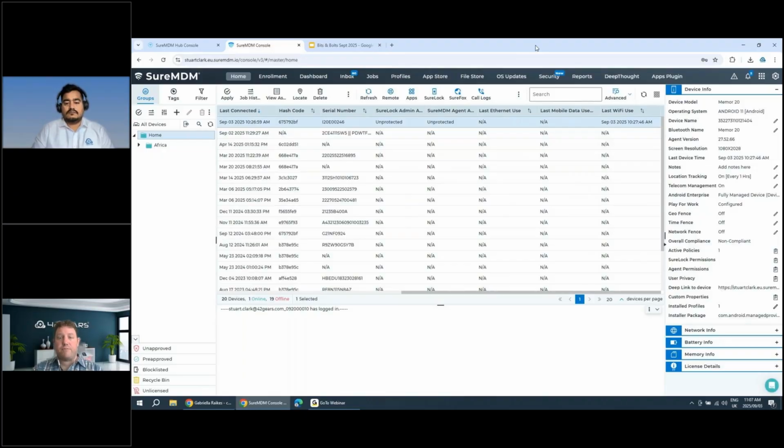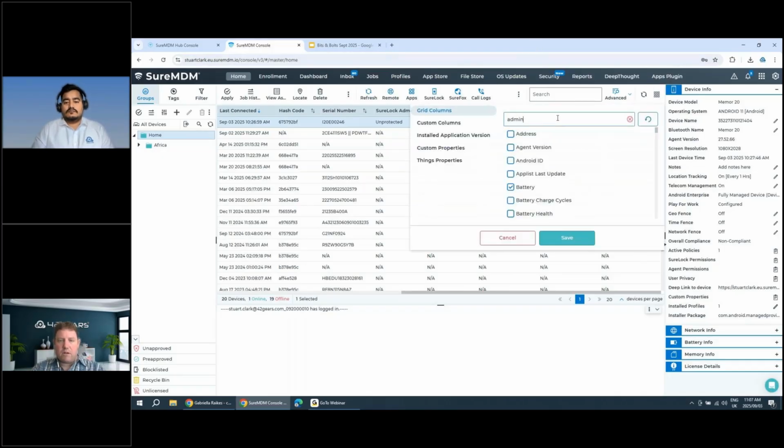So that's the first one. The second one that I wanted to share was around the admin access. So I'm going to have a quick look under admin. You'll see again, I've enabled both of these on my console, but these really are about a very quick glanced view within the column or the device grid view of SureMDM that gives you an indication as to whether the device is secured in terms of the SureMDM agent. So if you've set a password within the SureMDM agent environment, it will mention that it's protected.